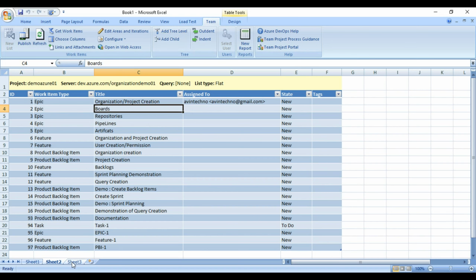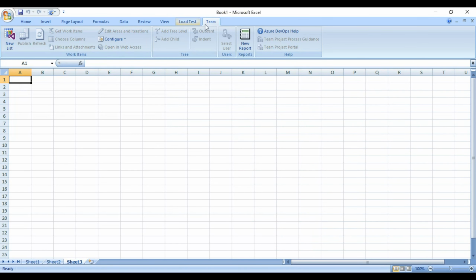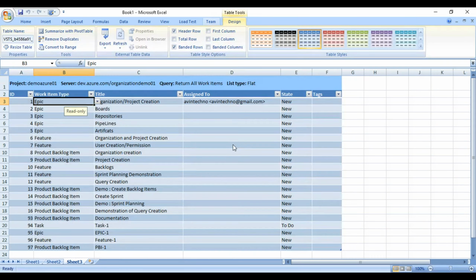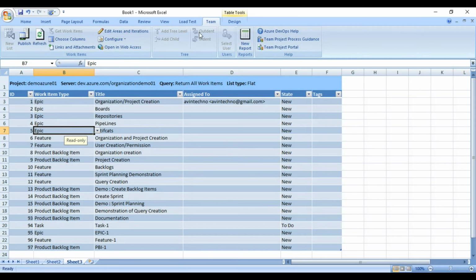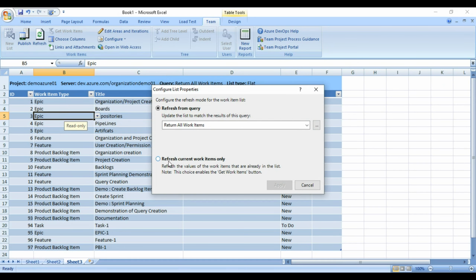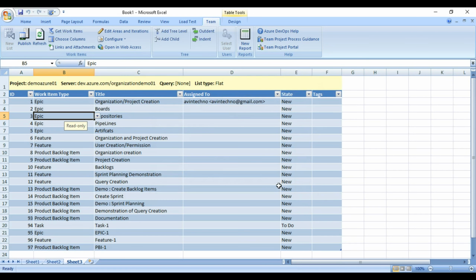Let me show you from sheet 3. I am clicking on new list and connecting with return all work items. Now you can see that under the teams, I can't add the parent-child relationship. For doing this, I am just repeating it once again. I need to click on configure and then list, choose the second option, refresh current work items only, and apply. Once I click on this, these buttons will get enabled.